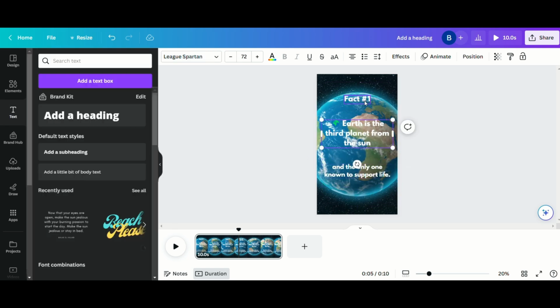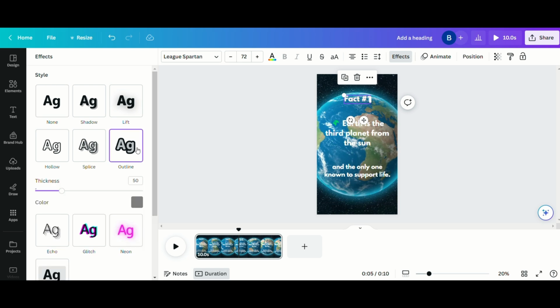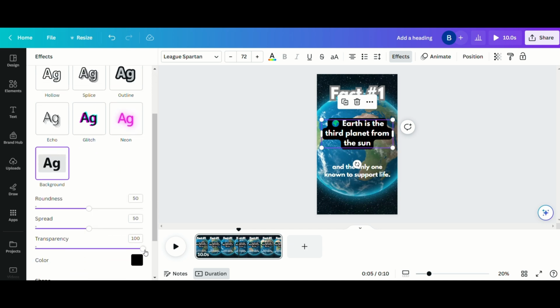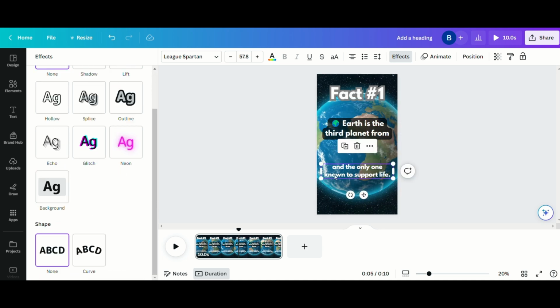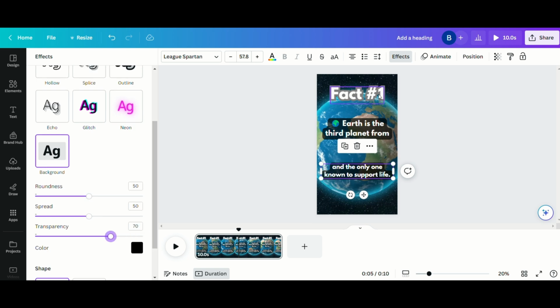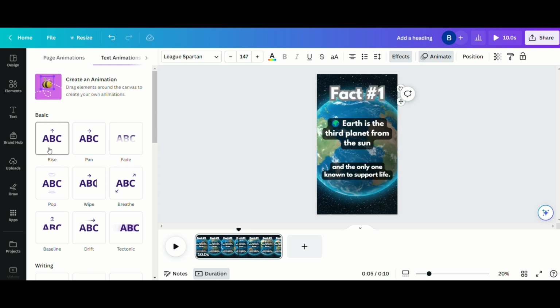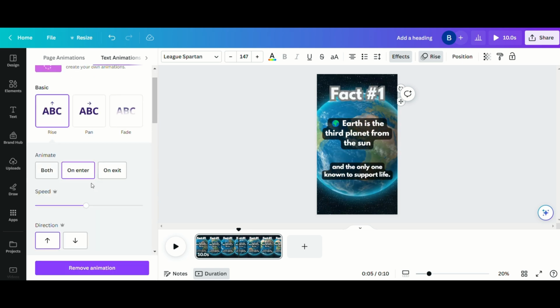Click on effects, and as you can see, there are a few ways to make the text stand out. For the fact text, I'm going to select outline and increase the thickness. For the facts, I'm going to do background and reduce the transparency. Making sure all my text is aligned, I'm going to select animate. Here you can see there are various ways to animate the text. Choose an animation that is good for your video. I'm going to select rise and writing.